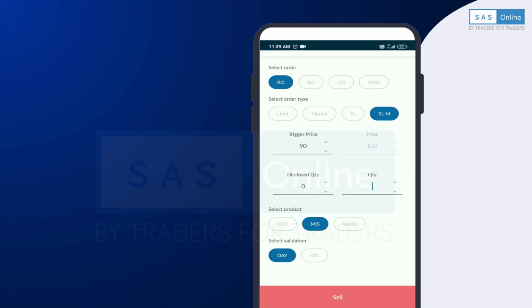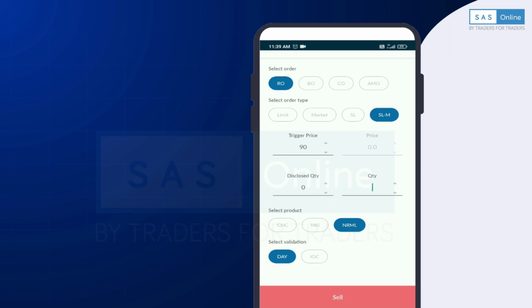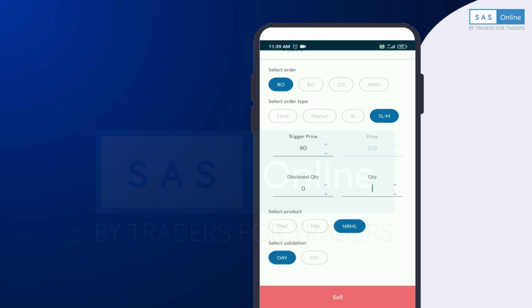sasonline.in. Okay, now the third option is NRML. If you work in futures and options derivatives, then the NRML is for you. Okay, in the NRML you can carry forward your position till the expiry of any future or option.